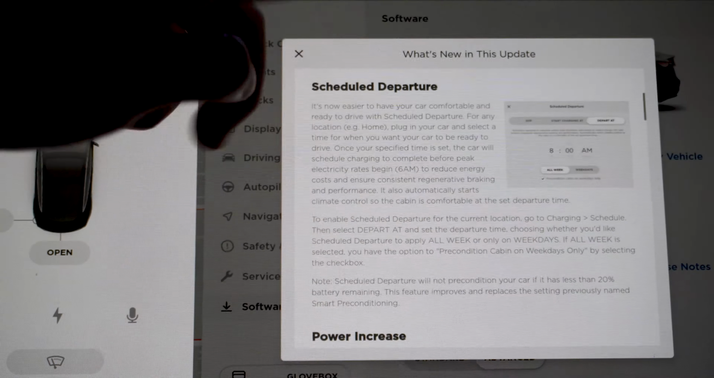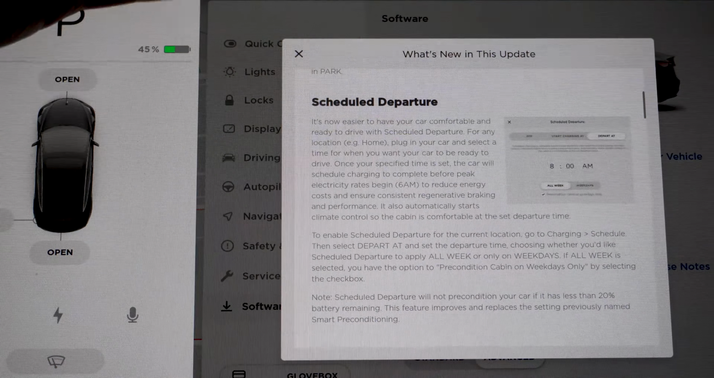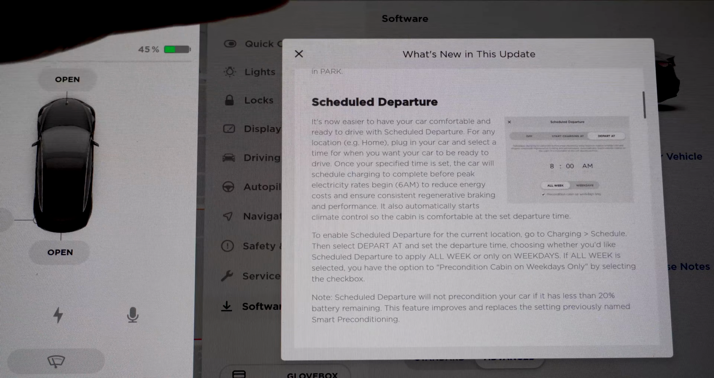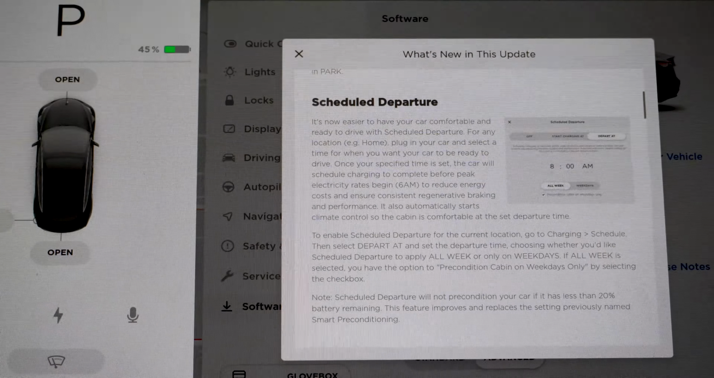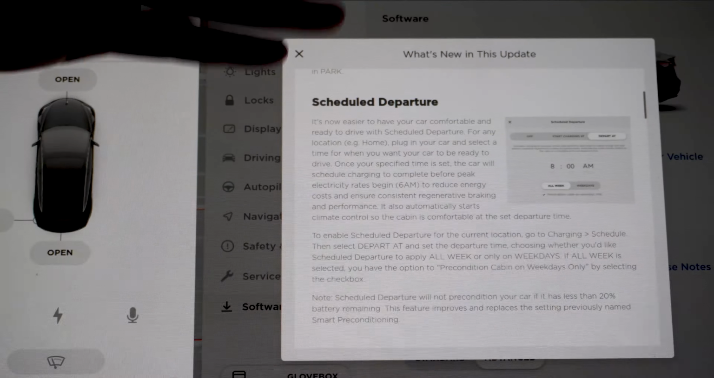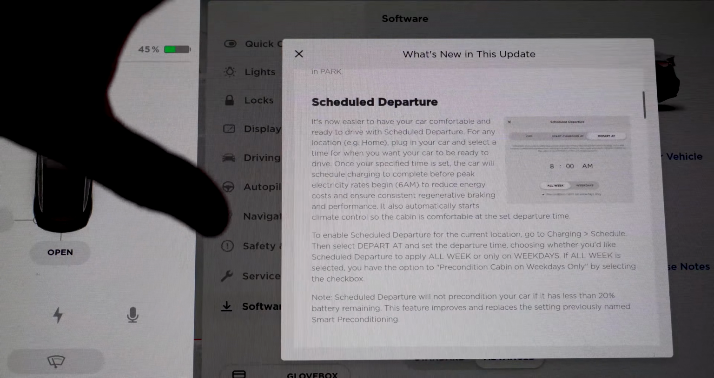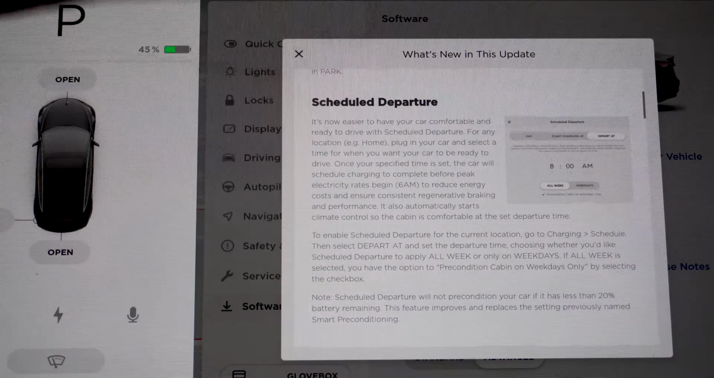And next is scheduled departure. So this is something for when you regularly go from A to B every day or at a certain time, so you can set this up. This works like a remote start in some combustion engine cars as well, but it just does it automatically. So before you sit in the car and drive, everything will be ready.